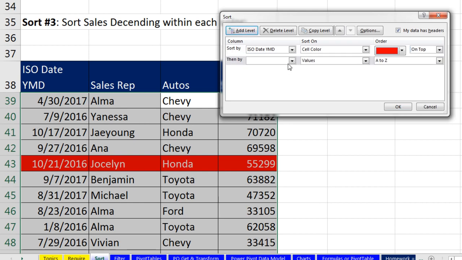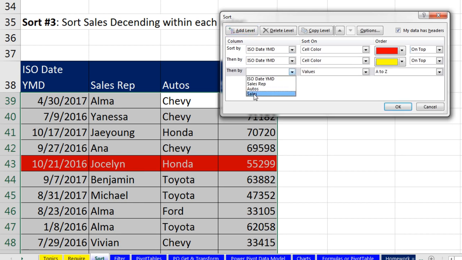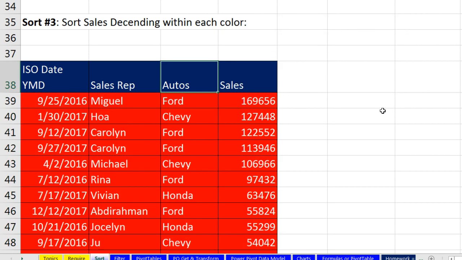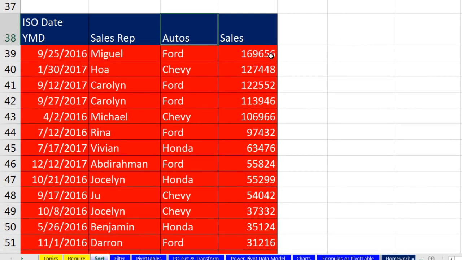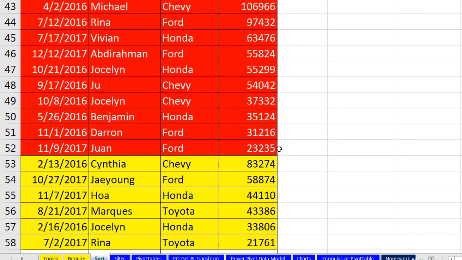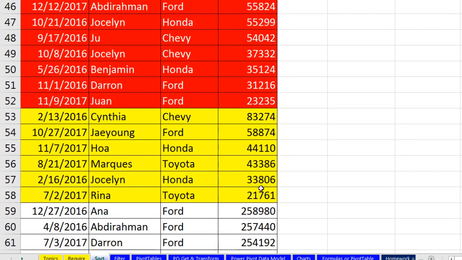Now I say add a level. I'm going to do date again. Values, I don't want values, I want cell color. And then I'm going to select yellow. That's the second most important. And finally, I say add a level. And then we want sales, values, and we want largest to smallest. So now we have our hierarchy, sort by date red, then by date yellow, then by sales, largest to smallest. When I click OK, just like that, these urgent records with the biggest ones at the top down to the smallest, the yellow ones biggest to smallest.